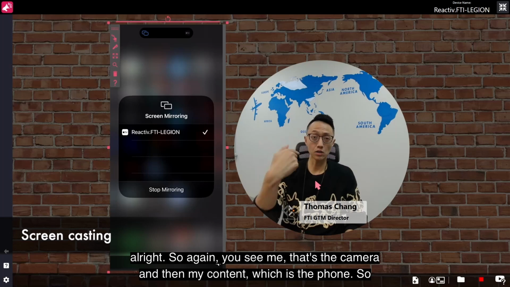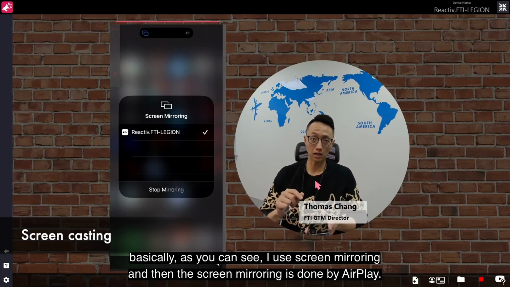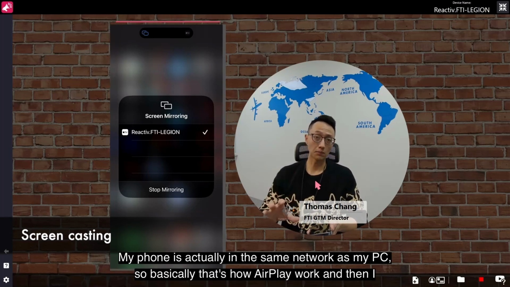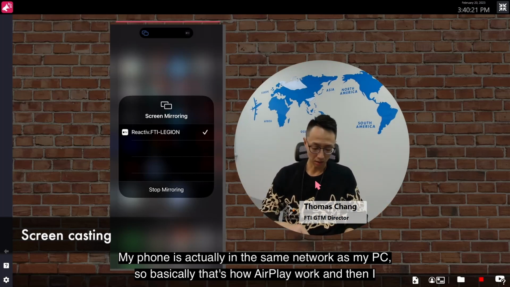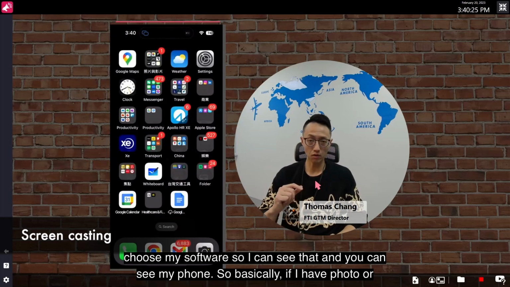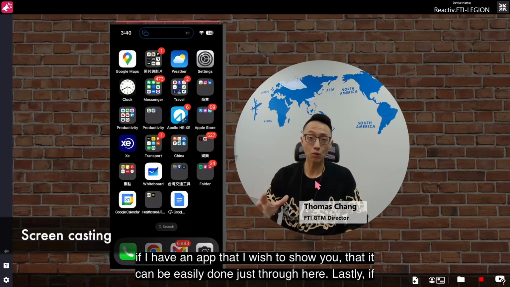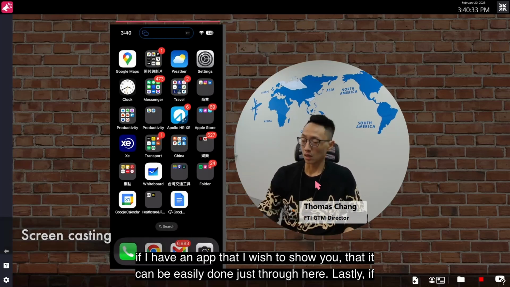All right, so again, you see me, that's the camera, and then my content, which is the phone. So as you can see, I use screen mirroring, and the screen mirroring is done by AirPlay. My phone is actually in the same network as my PC. So basically that's how AirPlay works. And then I choose my software so I can see that and you can see my phone. So basically if I have a photo or an app that I wish to show you, it can be easily done just through here.